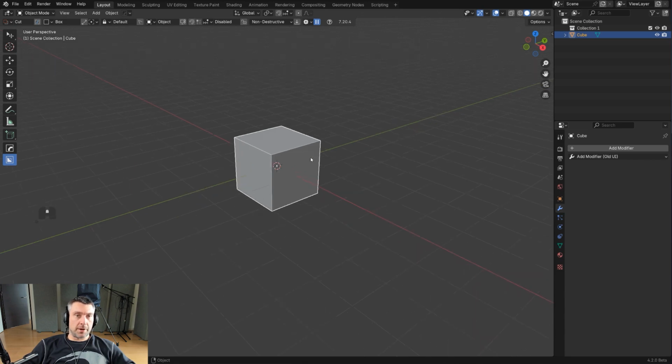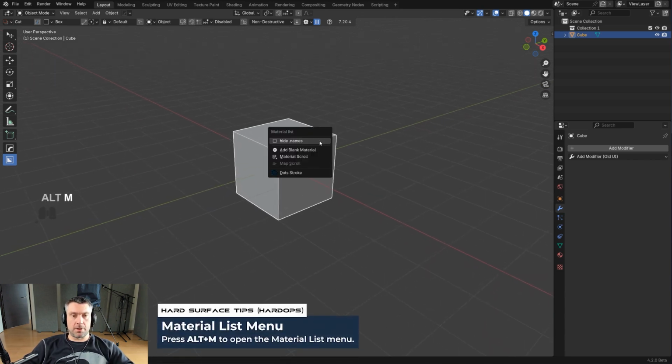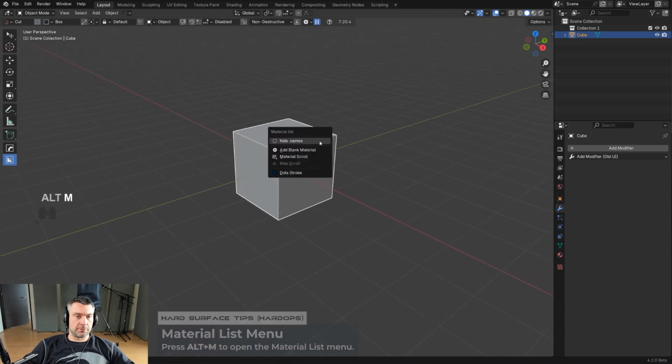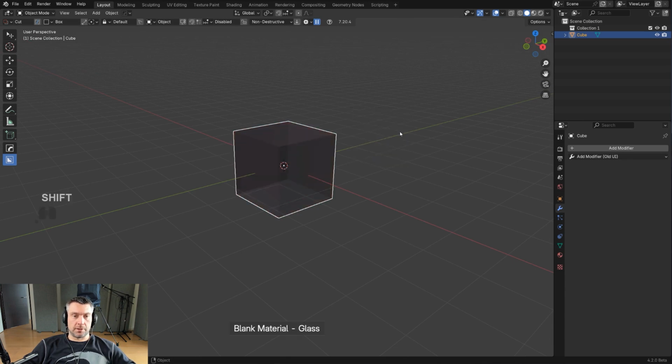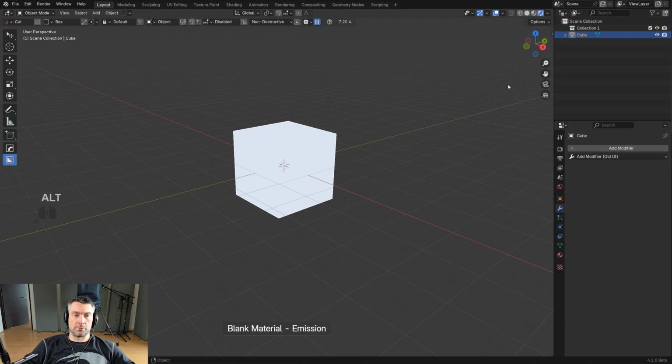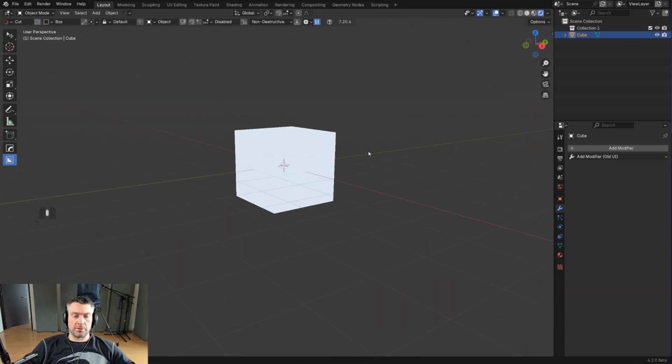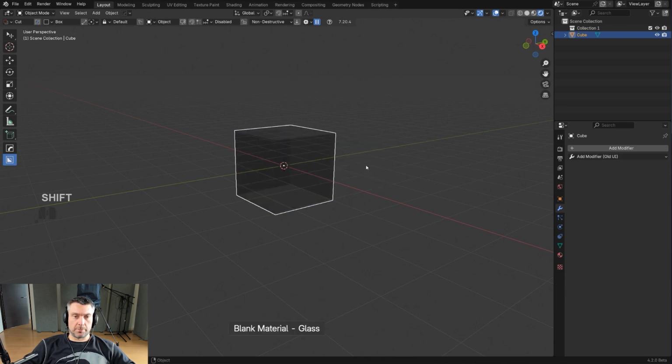And there's one more menu you may want to know of. It's the Alt-M menu, which allows you to add materials. And you simply click on Add Matte to add a regular matte. You can see a preview in here. You can hold Shift to add glass, and also hold Alt to add emissive. So if you go to render view, you're going to be able to see that, okay? That's emissive, that's glass, right? It's going to take a bit of time, and that's regular matte, okay?